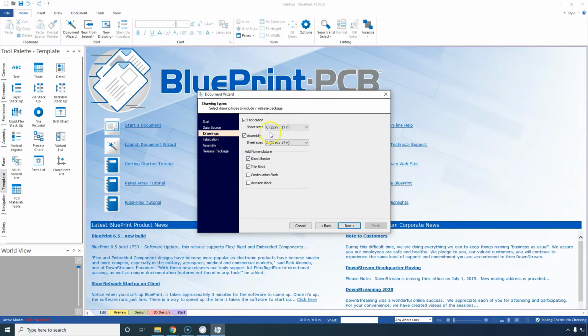So hit next. And do we want fabrication on a sheet? Yes, we want fabrication so the manufacturer, the engineer who's on the manufacturing side of things when you submit your PCB, knows what's going on. Also for your client to review your work. Assembly, yes, if we want to know where the components go on the printed circuit board. So yes, we want a sheet border. Looks nice. The sheet border helps us point to locations on the sheet. You'll see what I'm talking about. And then the title block, continuation block and revision block, sure.